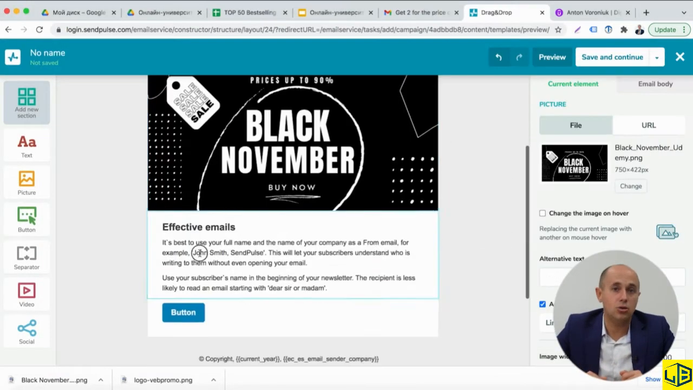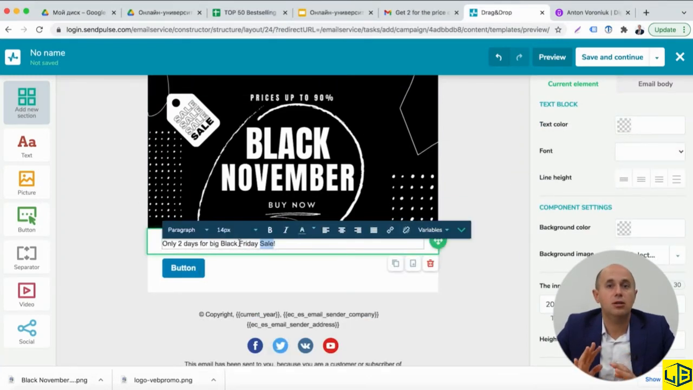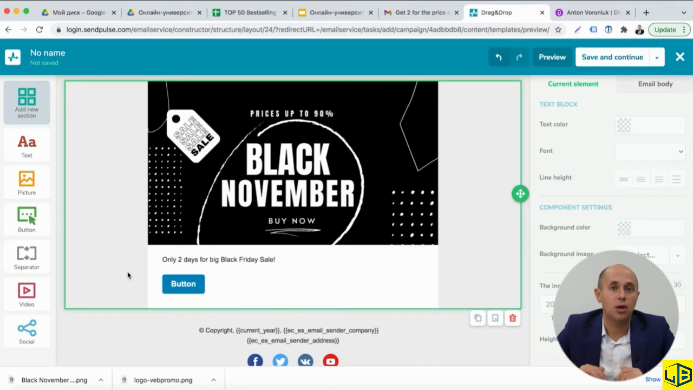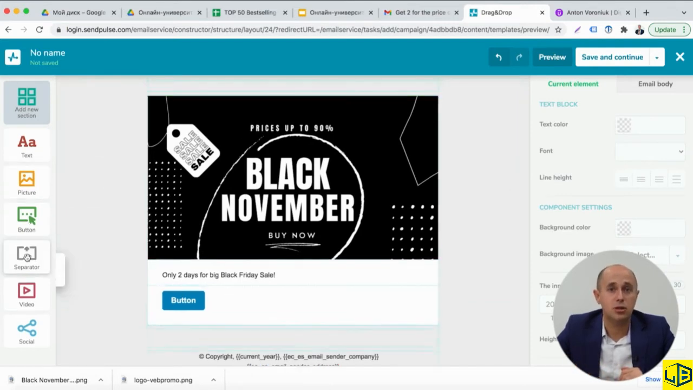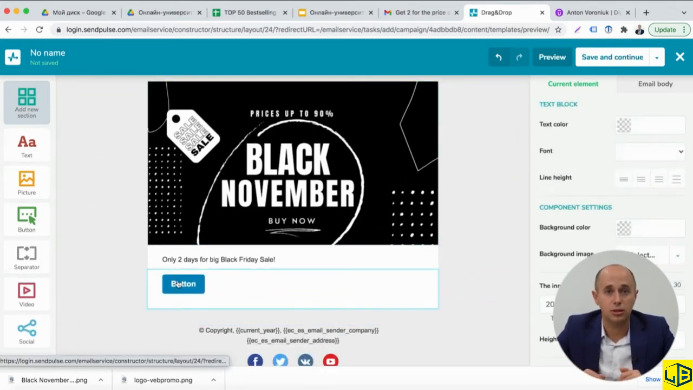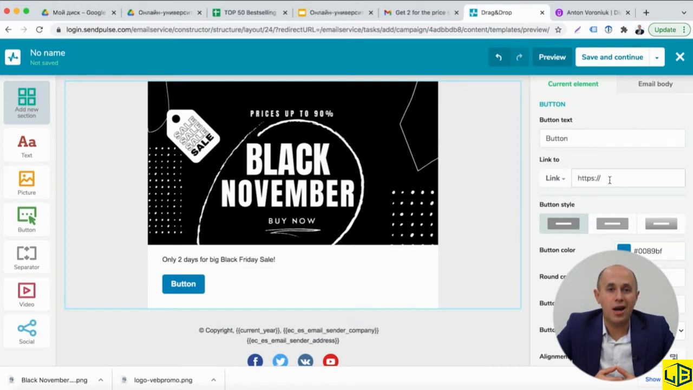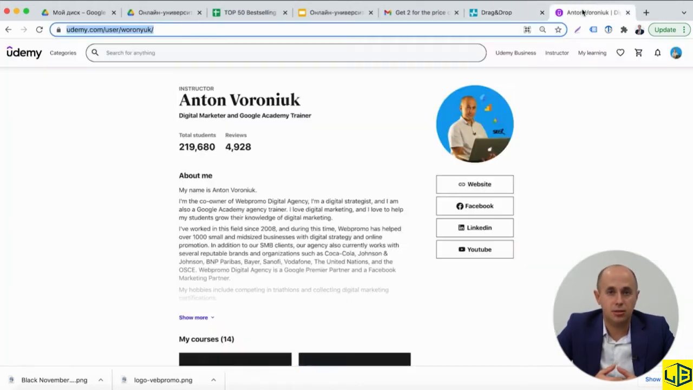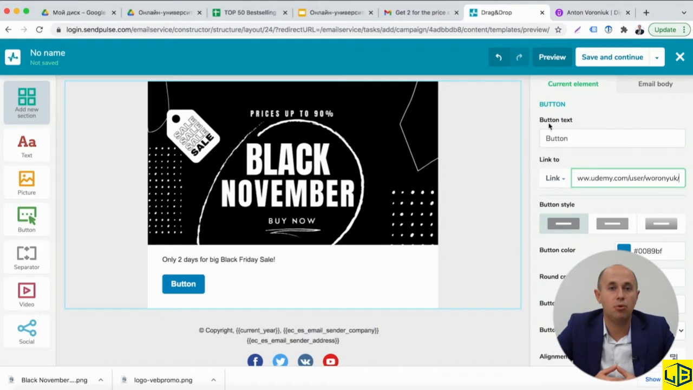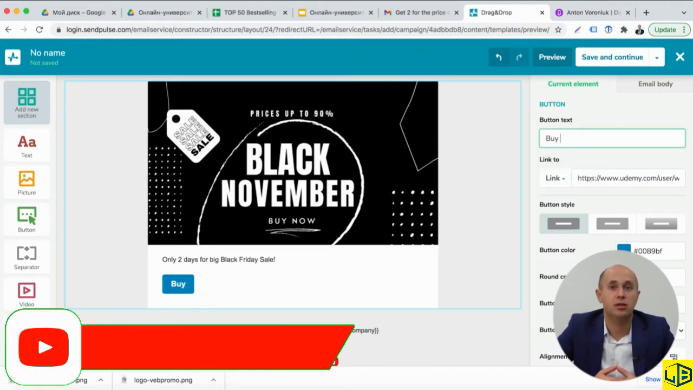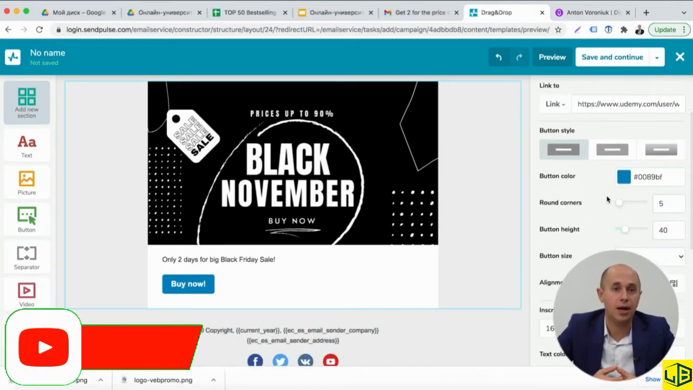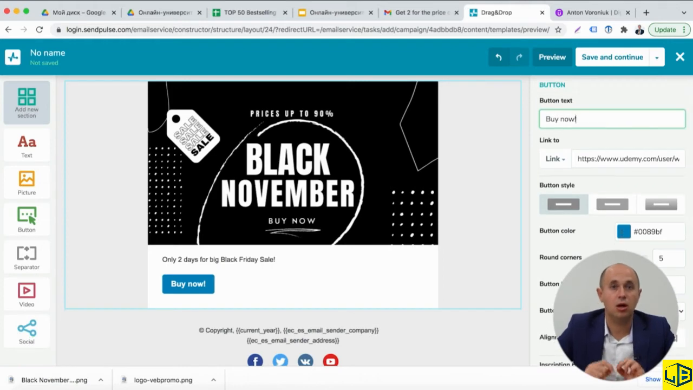Here you write and edit your text. Black Friday sale, get 2 for the price of 1. From the left bar, you can drag and drop elements like text, pictures, buttons, separators, videos, and social links. When you click on a button, in the right bar you can change the button text, add a link, or change the color, style, size, and alignment. Let's write Buy Now, link to udemy.com, color red, and button size full width.